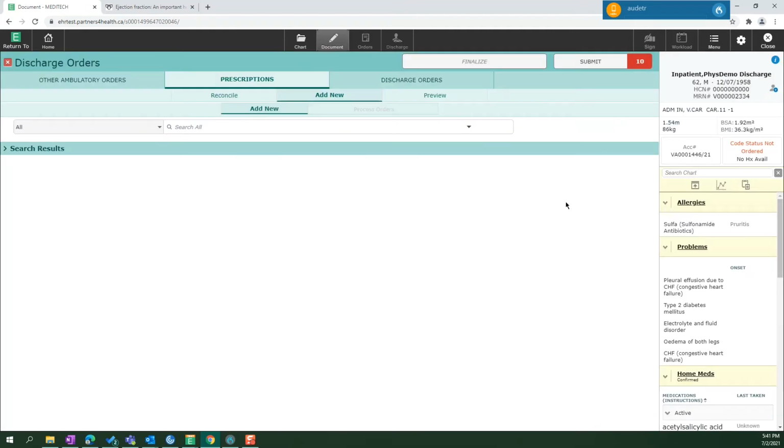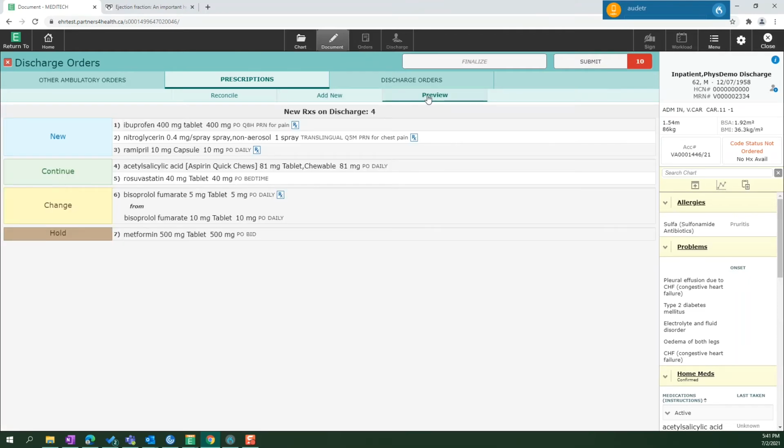Before submitting, you can also click on the preview button here. That will give you a summary of what has happened while you were managing the patient's medication. So I can see that for this patient, these are new medications that the patient will need to take. I can also see by the icons that a prescription will be issued for these medications. I can see the medications that would be continued. I can also see the medications that have been changed.